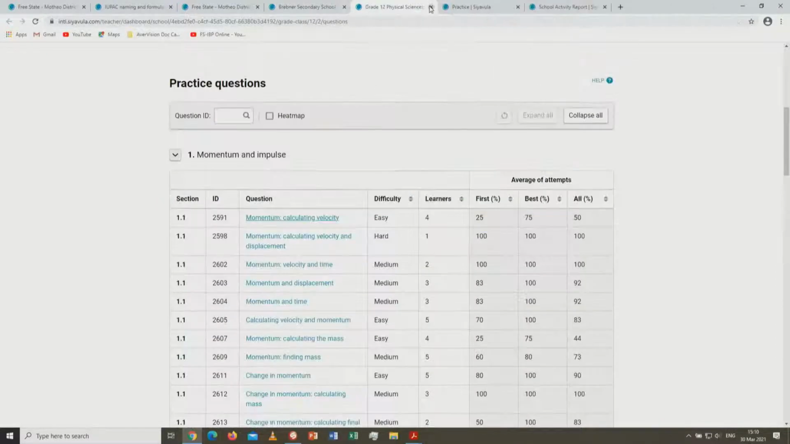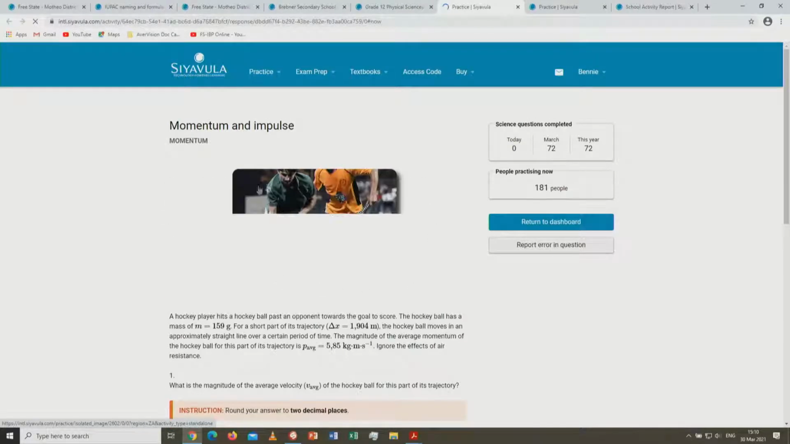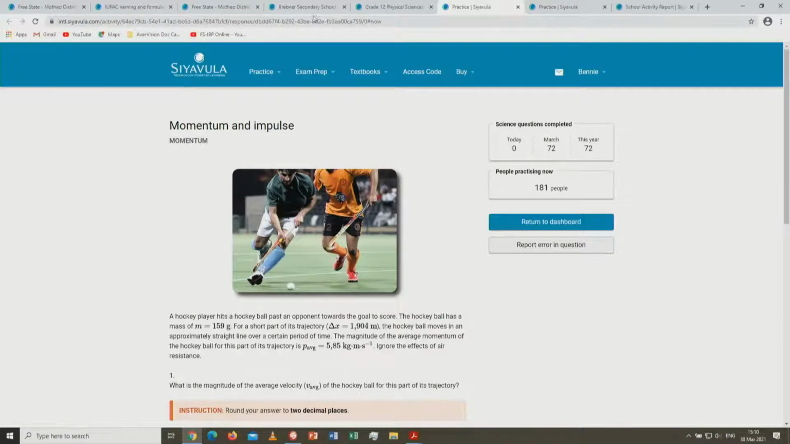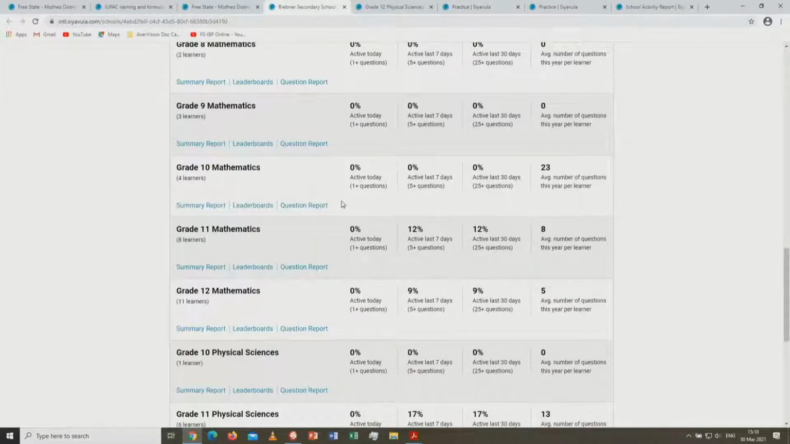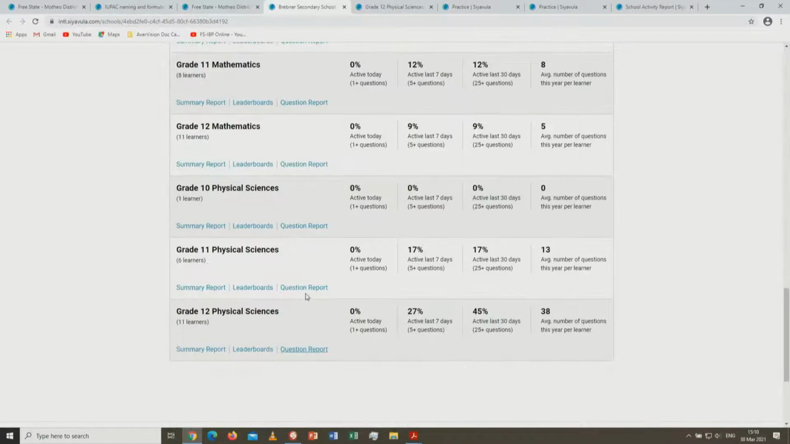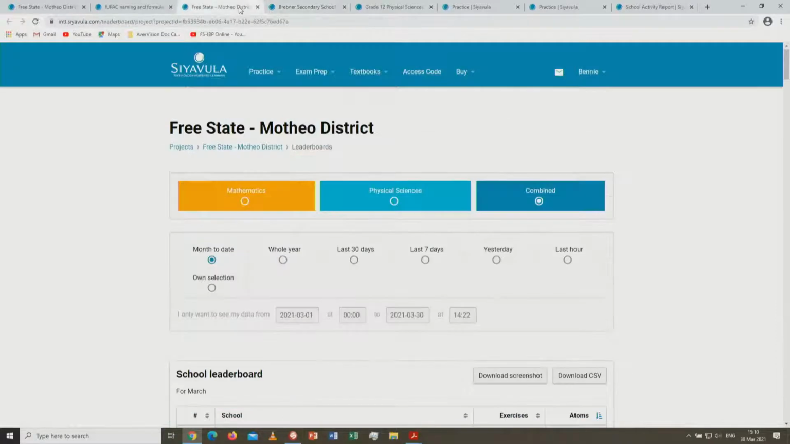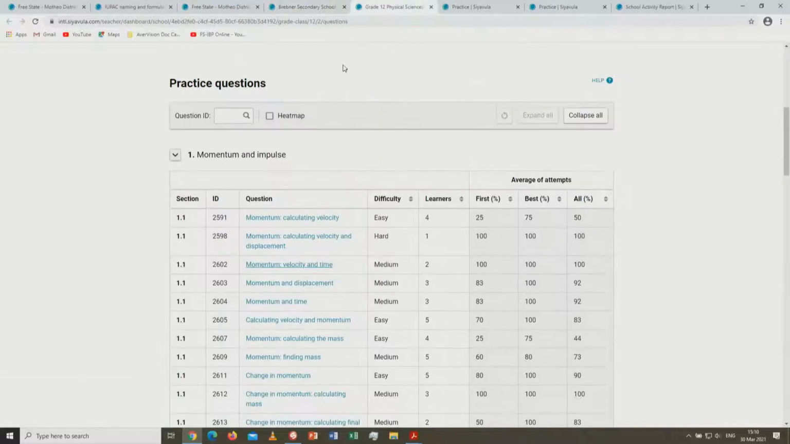Let us close that one. Here are also the problems that the learners have done in momentum impulse. Here are the different problems that they have done. If I click now on a problem, it will open in a new window. There is a problem opening, but let us go back to that previous set there. Okay, was it this one? Yeah, okay, it was here that I pressed it.